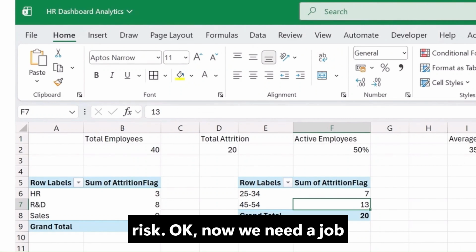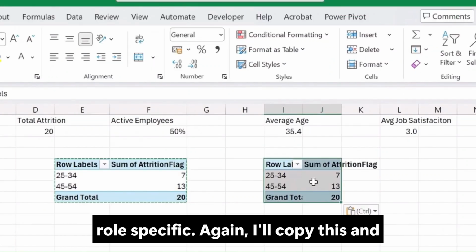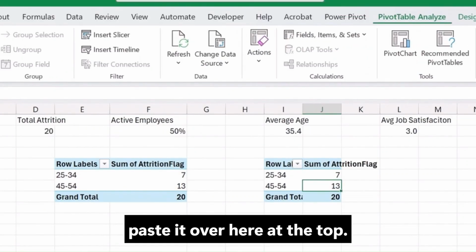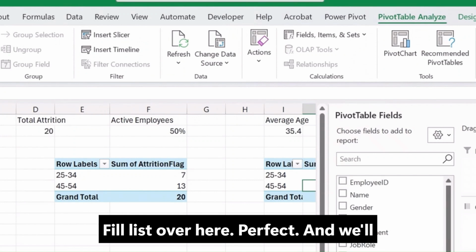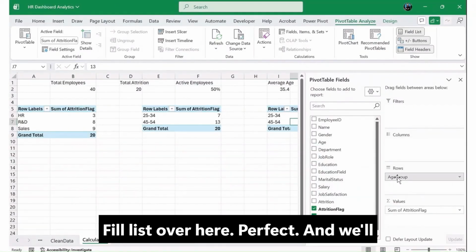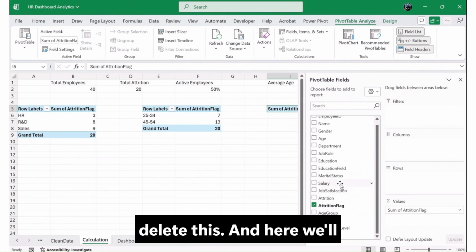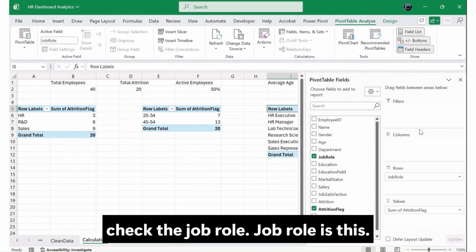Okay, now we need a job role specific view. Again I'll copy this and paste it over here. Go at the top, field list over here. Perfect, and we'll delete this, and here we'll check the job role. Job role is this.